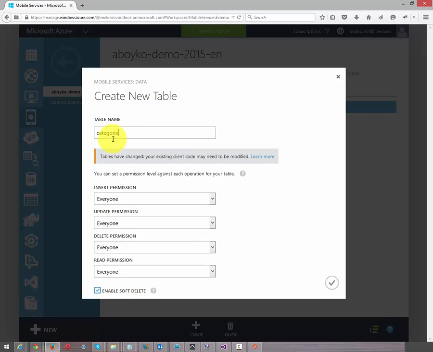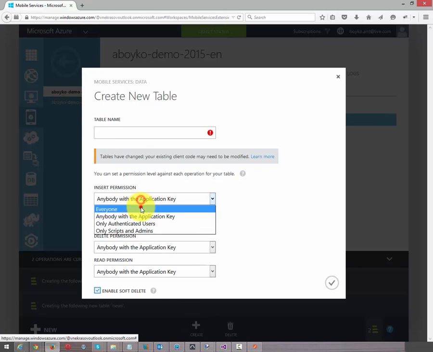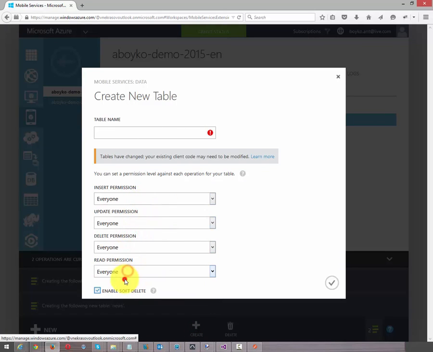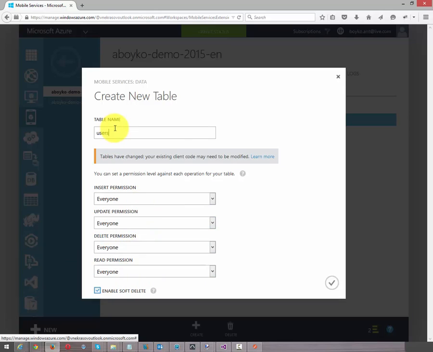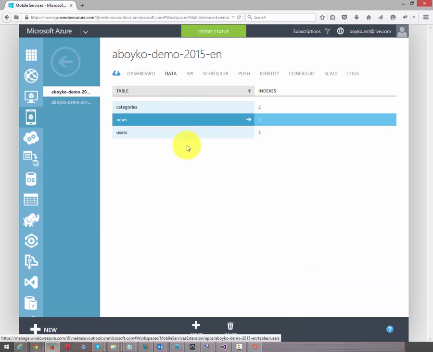So categories here, and also let's say that we want to save some additional information about users, maybe a user profile inside our application. So that's why we need to have this users table also. And now let's just wait a few moments while mobile service will provision all required stuff for our 3 tables. Okay, cool. So now we have these 3 tables.